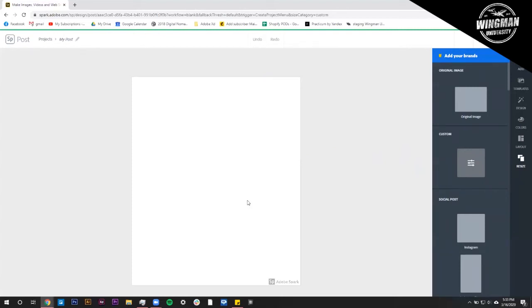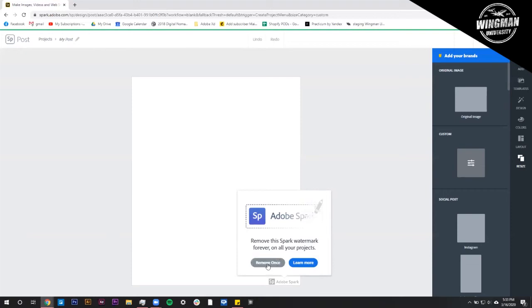Now, one note that I want to make before you guys run wild and start using this tool is to make sure that you're removing this ad at the bottom of the artboard. This is a very important step. This is a free tool, so they try to put their advertisements where they can, but they are very gracious in allowing us to remove them very easily. And all we have to do is click on this ad. It's going to tell you, you can remove the watermark forever on all your projects if you want to pay for it, or you can remove it just once.